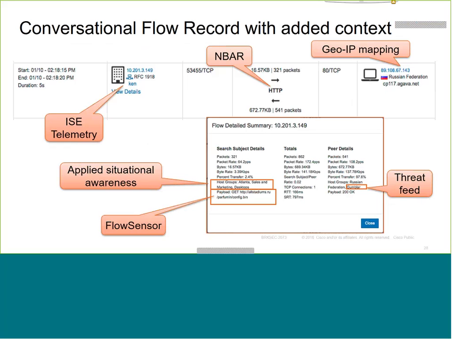So here's a conversational flow record with added context. We've added the geo-IP mapping, so we know that address is in Russia. If you look at the peer details, the threat feed said that actually it's going to Gumblar. We know from the flow sensor, which is a packet inspection device, what the URL payload was. We have additional information because we know what host groups they were in. And if we have it, the application information from NBAR and the username, etc., from ISE. So we can add extra context from all of these systems, all of which makes it a lot more efficient and makes the algorithms obviously more accurate and gives you more to go on when you are finding an indicator of compromise and are wondering what exactly is going on.